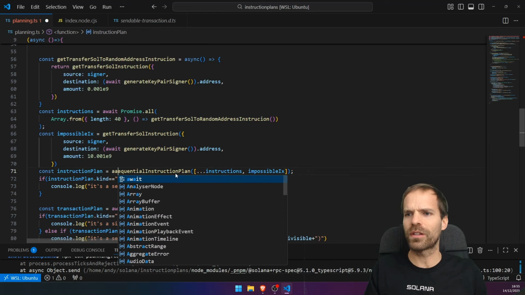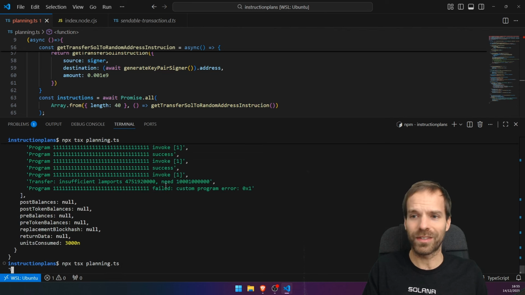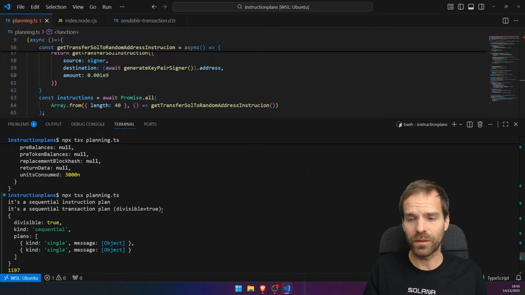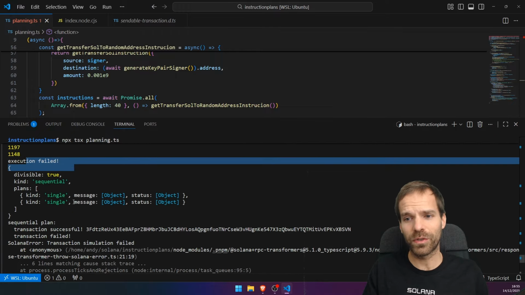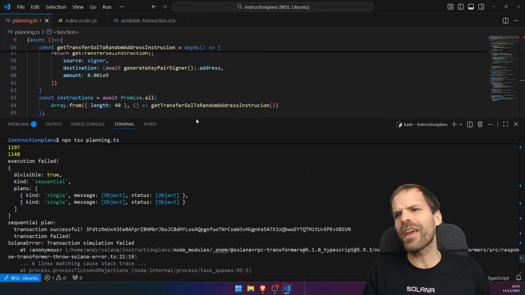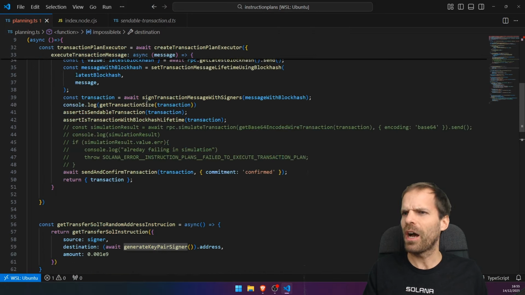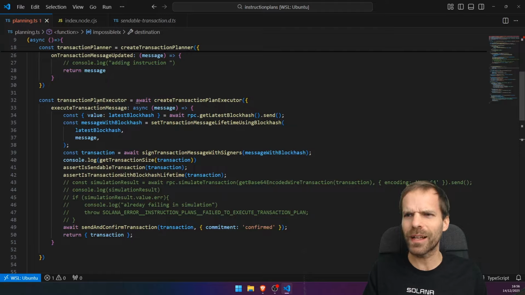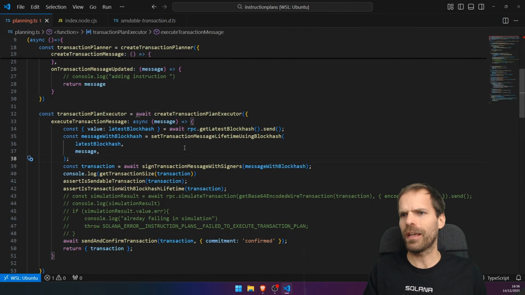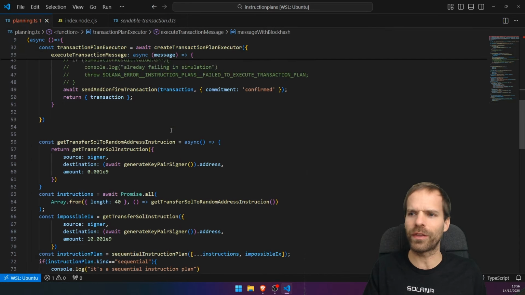I might as well use a regular sequential instruction plan that is divisible, because that will give me the same result. Now, divisible is true, execution still fails, but the first one will still be executed. So yeah, hey, people who developed the kit, what did you think about that? Like, how can I fix that? Like, how can I tell my plan executor to use a bundle in that case? That's confusing. So I'm gonna put that on my list of things I still need to figure out about this.